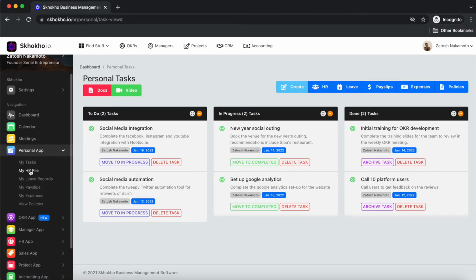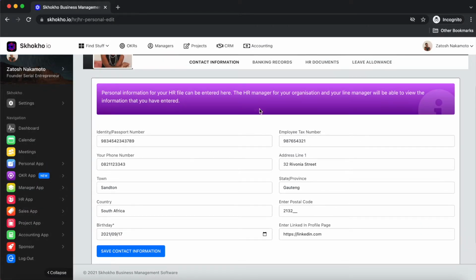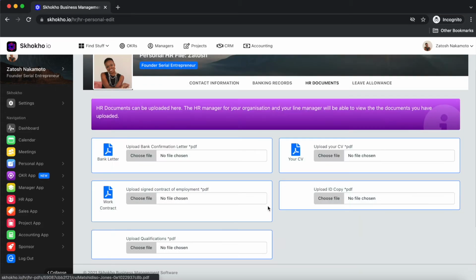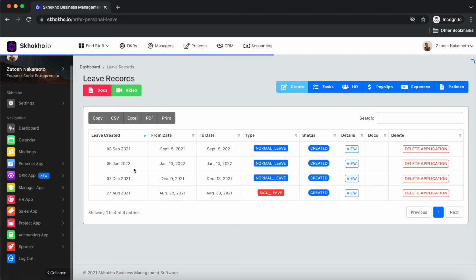My HR File. This is where you need to go to enter and save your personal information for your organization, including your documents such as education qualifications and resume. My Leave Records. This is where you need to go to record any leave that you would like to take. You will enter the leave request here, that will later get approved by your line manager.